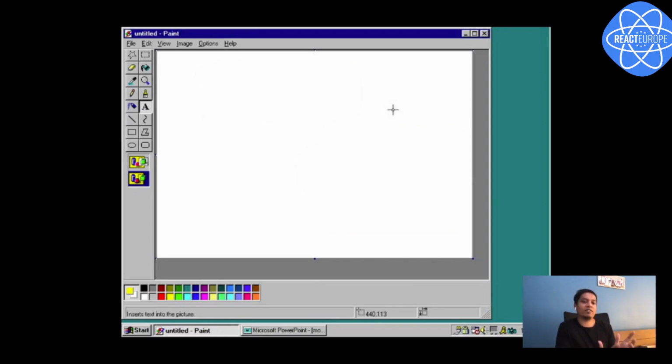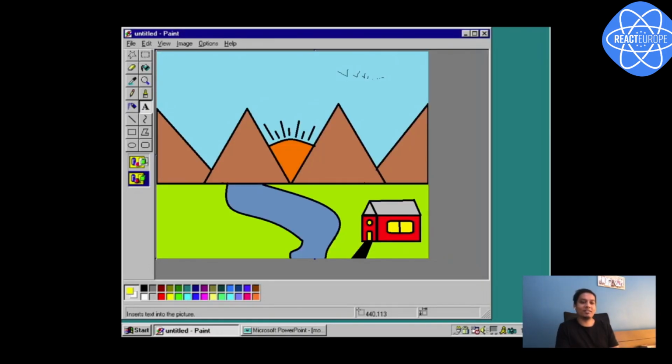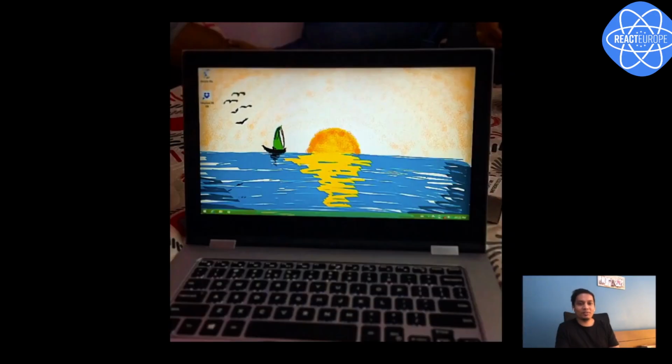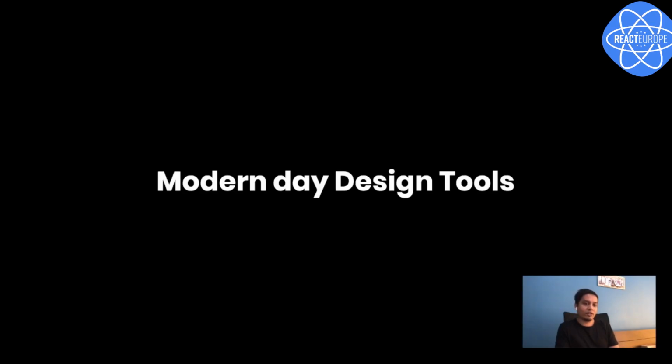We had a bunch of very natural options like pencil, brush, paint bucket. And I don't know why, but everybody drew mountains and sceneries with sun peeking through the mountains. And I did that too. And I recently got a hold of a touchscreen PC, and I couldn't stop myself from drawing this. Anyway, let's have a look at modern day design tools.